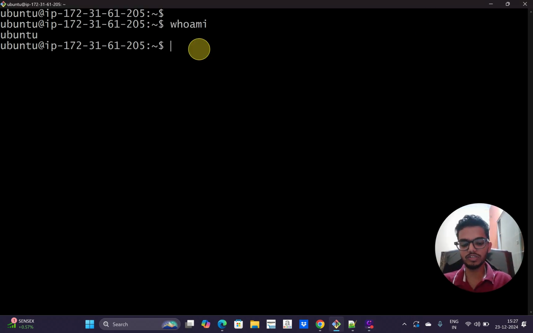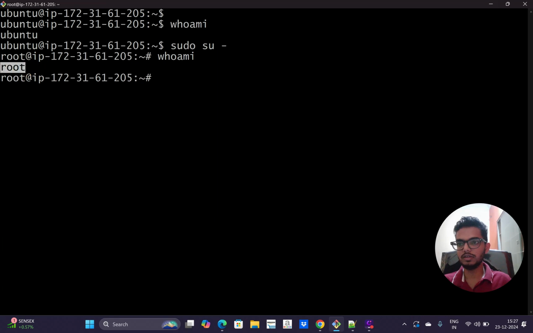To create a user, first I have to log in as the root user. To log in as root, I have the command sudo su -. So I am logged in as root user now. Now if I run whoami, I get root instead of Ubuntu. Earlier I was logged in as Ubuntu user, now I am logged in as root user. So now let's create users.